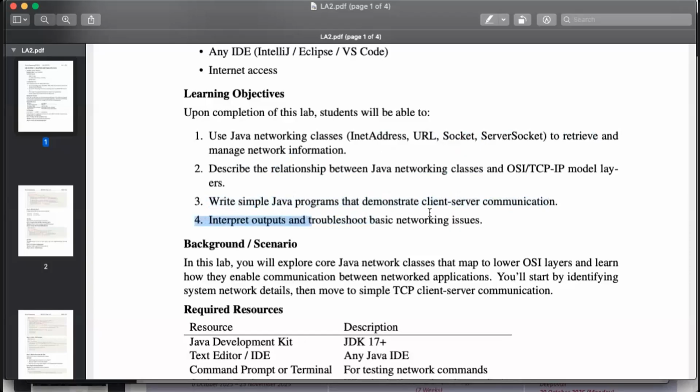That's common. As a computer scientist, especially in this subject, you have to do this kind of thing. All right, so background and scenario. In this lab, you will explore core Java network classes that map to the lower OSI layers and learn how they enable communication between network applications. You will start by identifying system network details, then move to TCP client server communication.